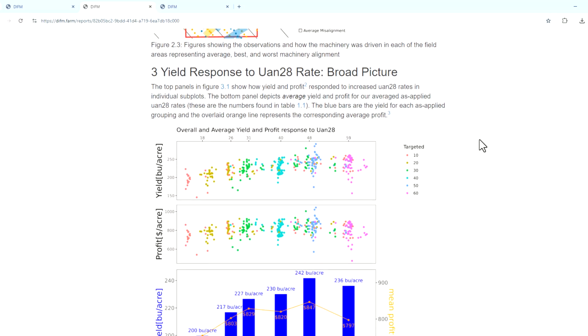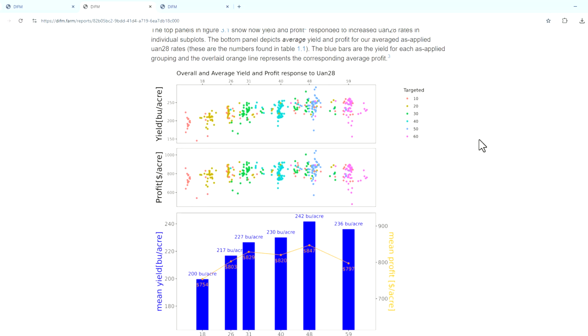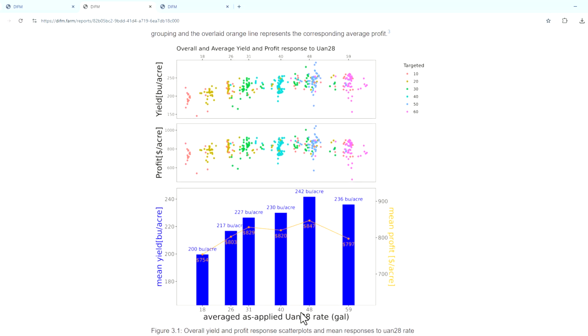This is just a yield response, the broader picture. This is the average as applied UAN in categories here. You can see the different targeted rates versus what our yields were, our profit was, and this is our yields in this one right here. So you see as we increased in rate, until we leveled off around in here, our profit went up as we went from 18 to 26 to 31 to 40, and then at that 48 rate we had the highest bushels and the best profit. We went up to that 59, it went down for our profit there.